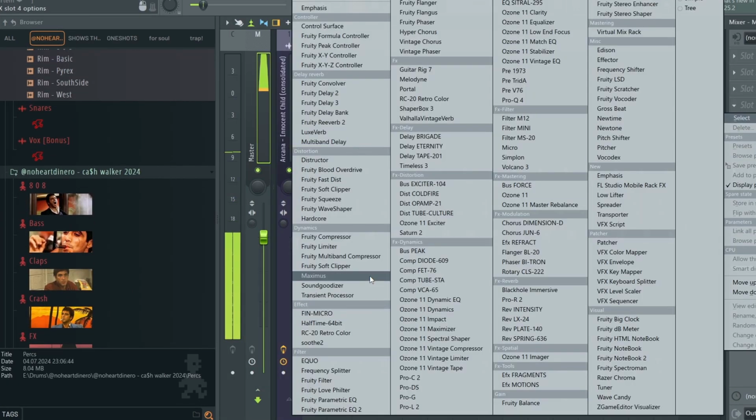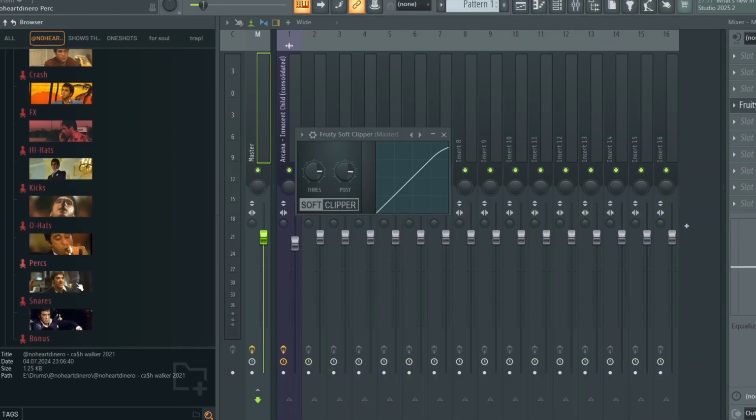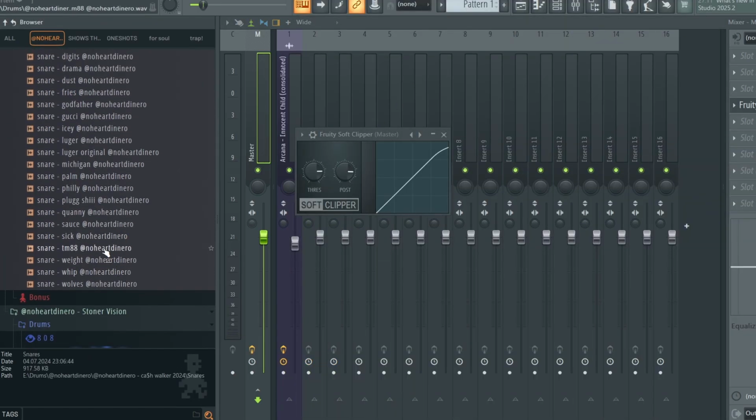Don't forget about the soft clipper on master. Okay, now we can finish our beat with the snare, and the most classic snare is the TM808 snare, so you can find it in my drum kit. But you can also choose a different one, but let me show you with this one.